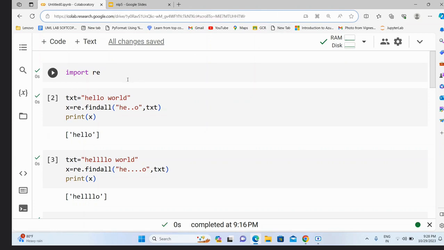First you import re. After importing re, we'll write the code. txt equal to, in double quotations, we are writing "hello world". After that, x equal to re.findall of, in double quotations, "he..o", comma, txt. If two dots are there, after "he" two characters will be there, and after the two characters o is there. If this match is there, it will print that match.